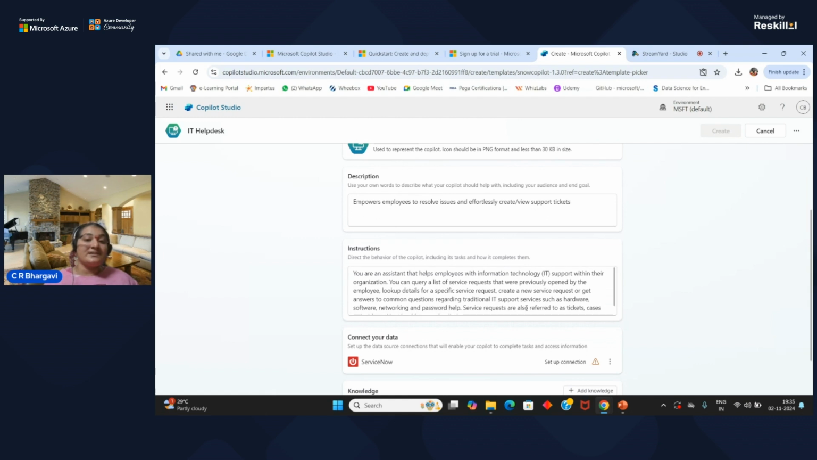And instruction is something that we would be trying to give, like you are an assistant that helps employees with the information technology support. And you are doing that to create tasks and cases, so you are doing that particular thing over there. And when you are giving that, you are also instructing it something like you should respond politely, is something that we try to give as well.